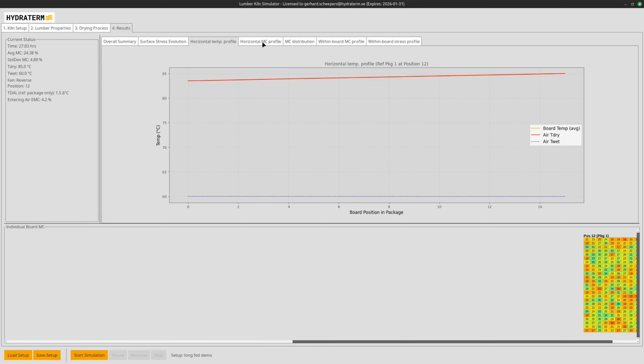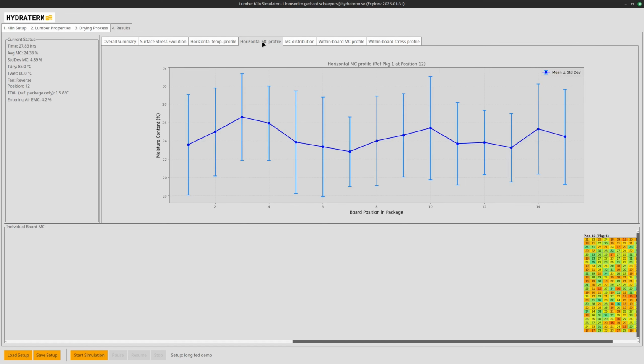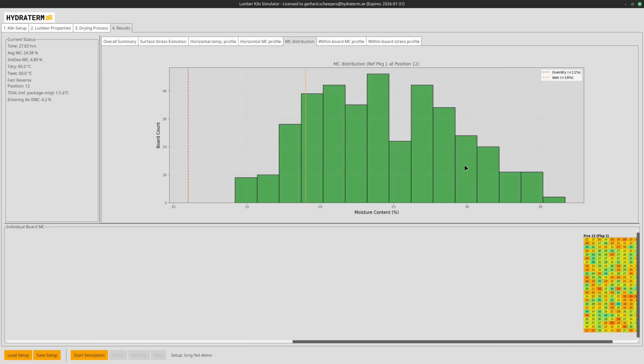Remember that this temperature profile is only over the reference package. So there is not a very large temperature drop. Each plot point represents one board column in the reference package. And this is the moisture content distribution in the reference package, package 1.